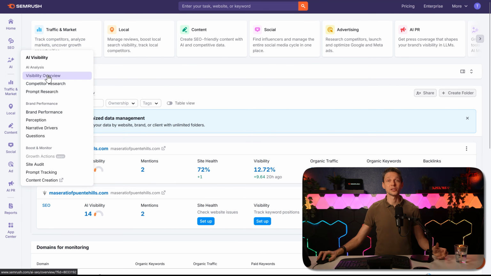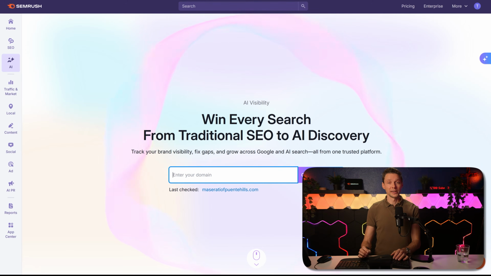So let's start with the visibility overview. Then fill in your domain name. I'm going to use cloudfest.com.